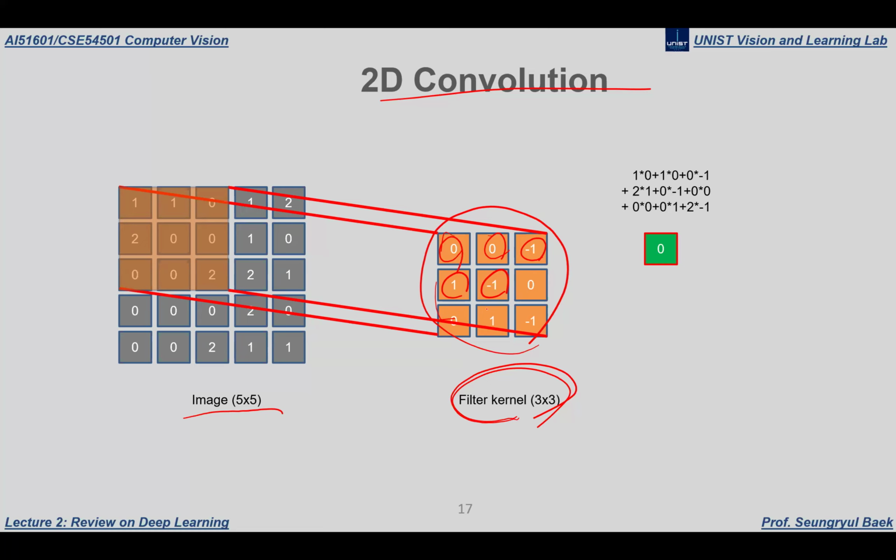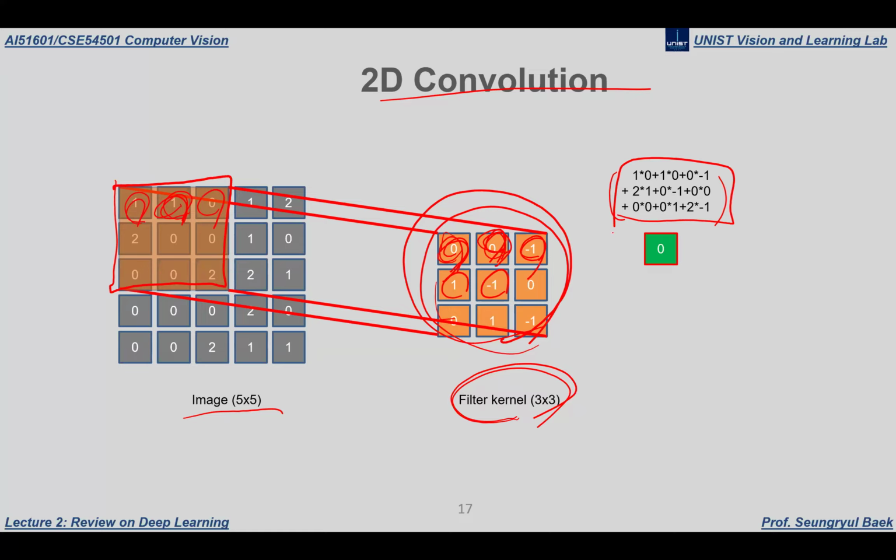Okay? What they do for this 2D convolution is apply this 2D kernel on the images, and they pixel-wise multiply the coefficients inside the filter kernel with the pixel values in the images. So this is the formula for that. 1 is multiplied with 0, 1 is multiplied with 0, and 0 is multiplied with -1. In this manner, they are multiplied and added, and this becomes the output.